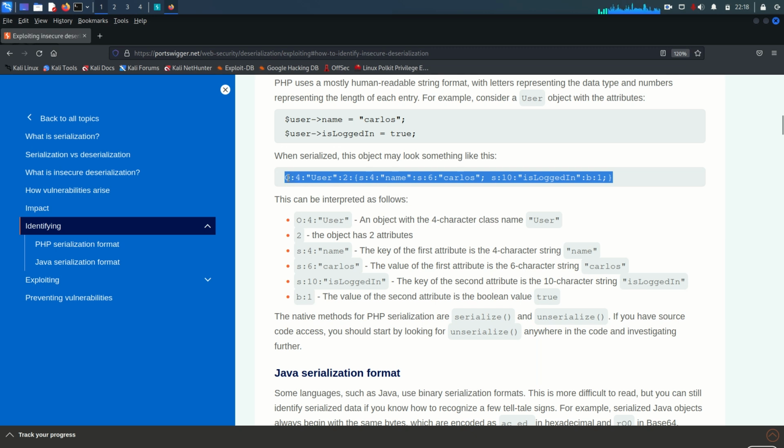So you can see I already described this one. Here also I'm going to describe. So O stands for object. The object name contains 4 characters. U is 1, S is 2, E is 3, and R is 4. That means 4 characters are there. Then this user object contains 2 attributes, and the attributes are name and isLoggedIn. Okay, so the name attribute contains 4 characters, and S stands for string.